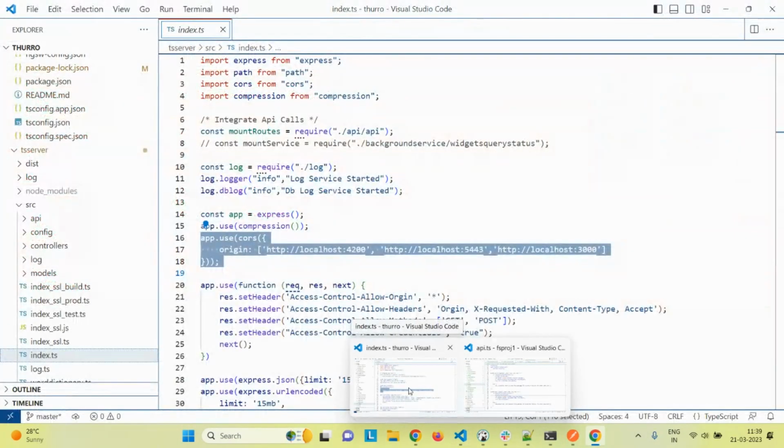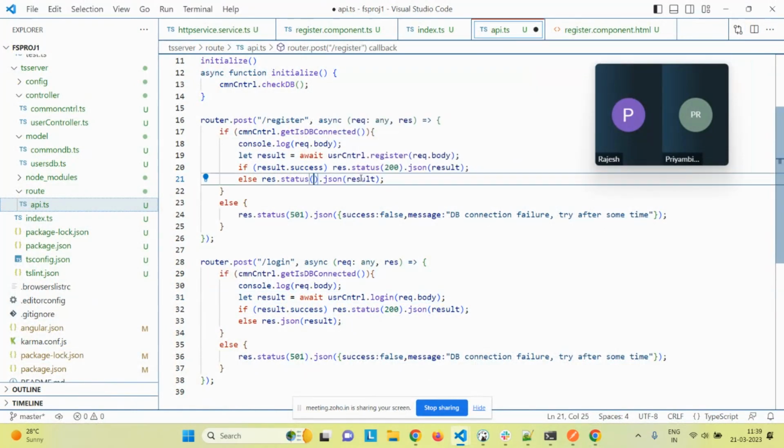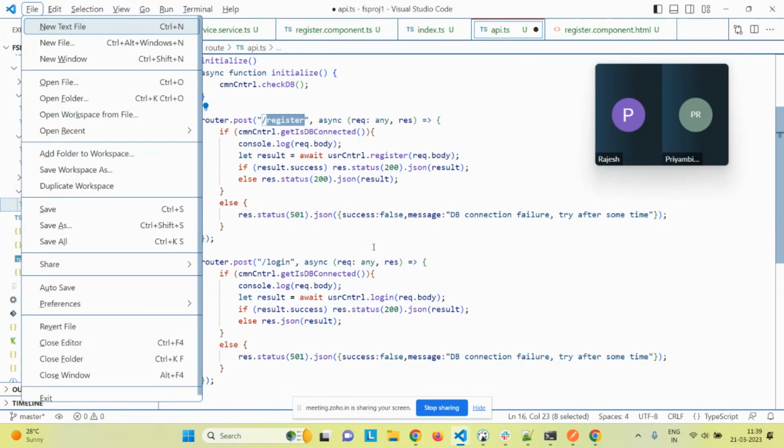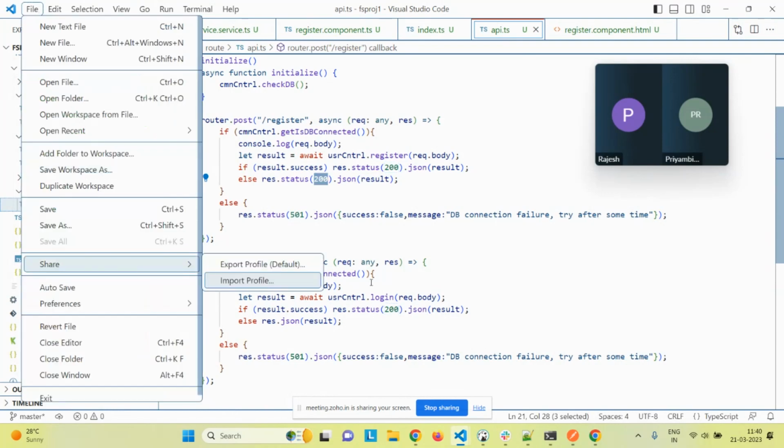Okay, let me see where that failure is. Is it coming here? DB failure only, right? Sir, I think so. Your port number is something. No, I did it on the wrong place. I did it on the login page. I'm supposed to do it in the register page. So I saved it.